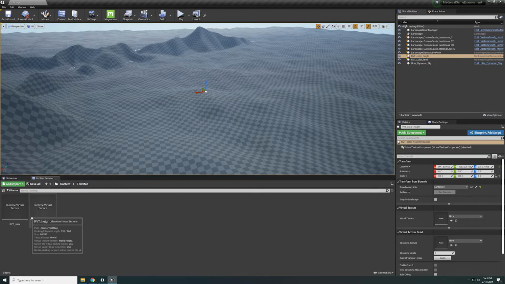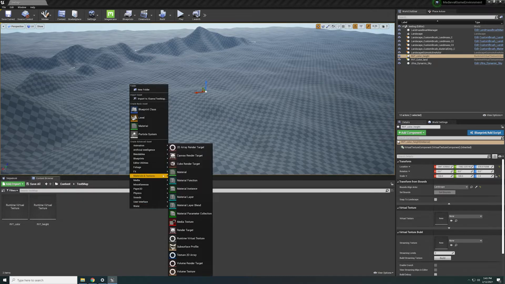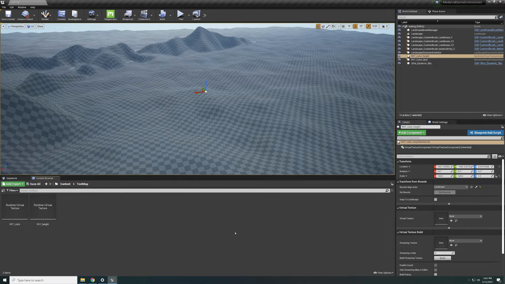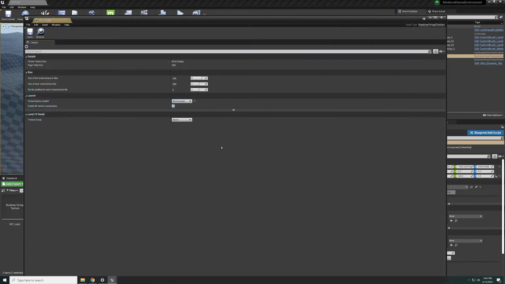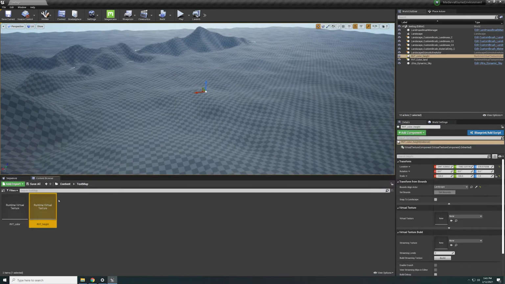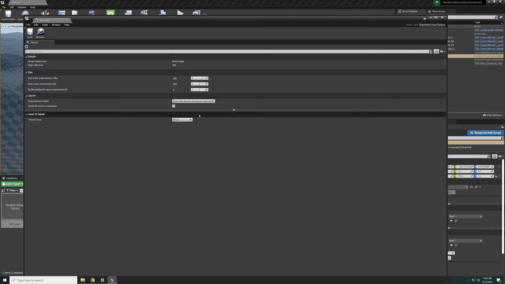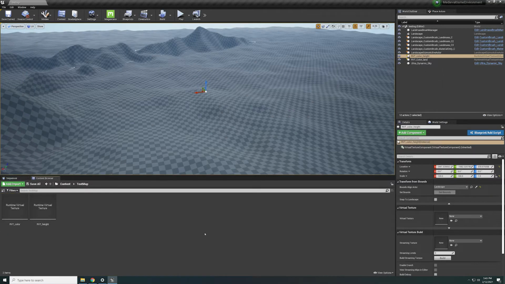Now what I have here is some runtime virtual texture assets that I've already created. If you don't know how to create this, just right click and go into materials and textures, and you're going to see something that says runtime virtual texturing. That's what you need to create. And again, that's all in my first video that I made. And if you go here, make sure your height is set to world height and that your colors is set to base color normal and all that kind of jazz.